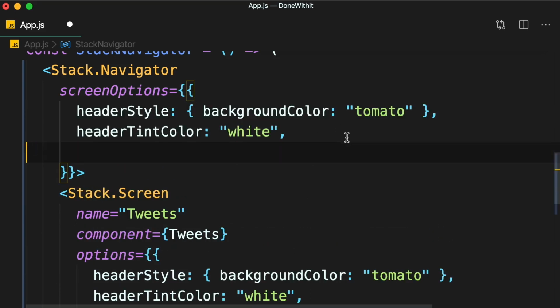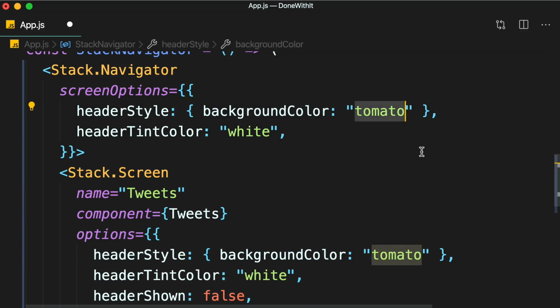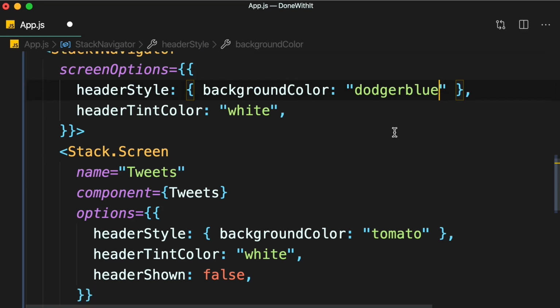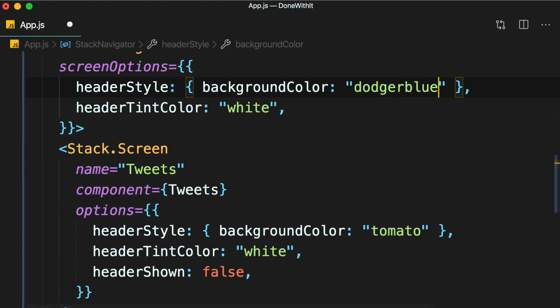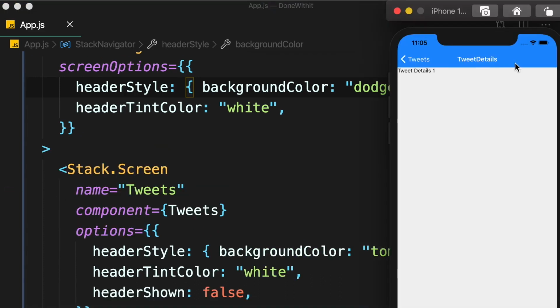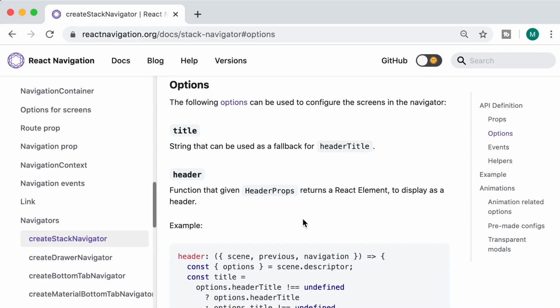Let's remove header shown and set background color to Dodger blue. So here are the default styles we apply to all the screens in our app. Now, if you want, we can always override these styles for specific screens. Take a look. So by default, we have this blue header, but if you go to the tweet screen, the header is gone.